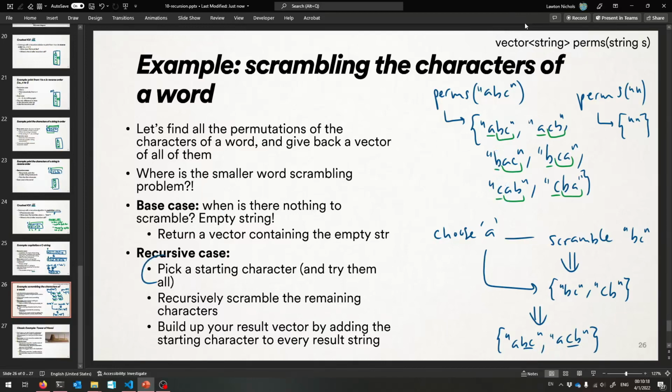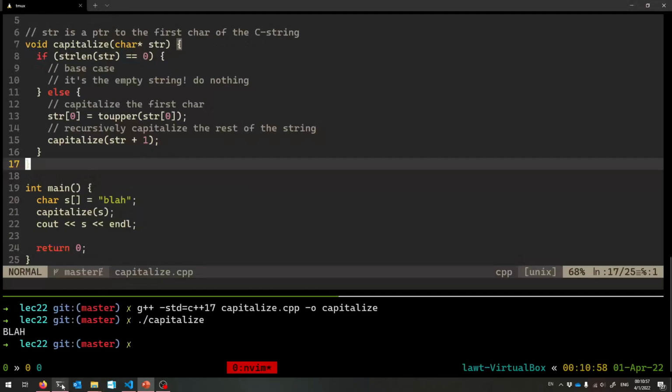So pick a starting character, recursively scramble the remaining characters, and then build up your result vector based on taking that character that you are saying is going to come first, and then put it at the start of all of those permuted smaller strings, okay? And then after you've tried everybody, you have one big vector containing every possible permutation. Isn't that cool? This is definitely the hardest problem. I'm never going to ask you to do something this fancy on a test, but this is a very, very exciting example. It's a case of like, how in the world would you do this without recursion? It's pretty much impossible. Okay, so let me show this to you in code.